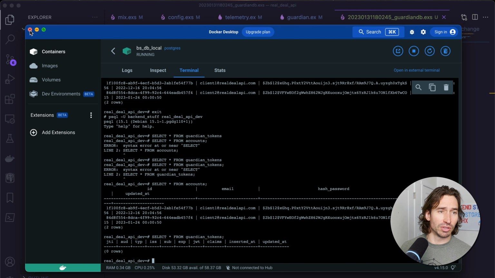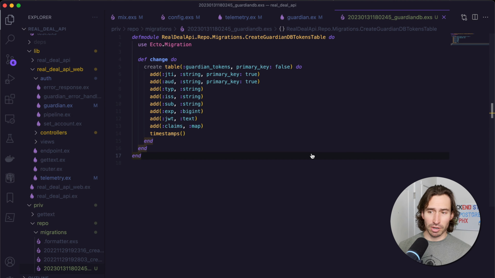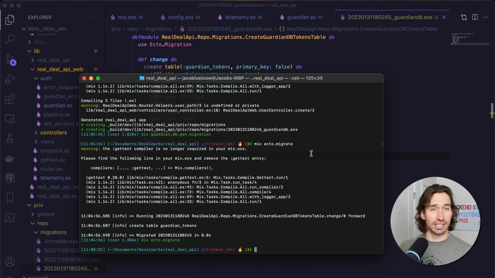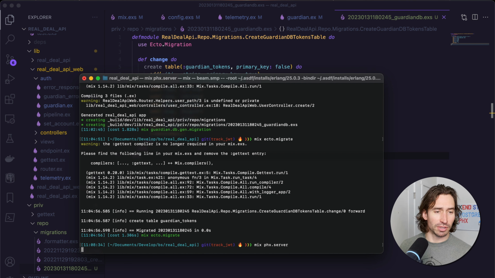So let's go ahead and close this for now. Let's go ahead and spin up our server just to test to see that our tokens get inserted now. So if we do mix phx.server, that'll spin up our server.